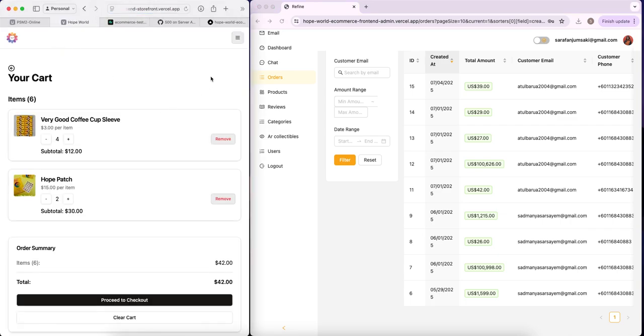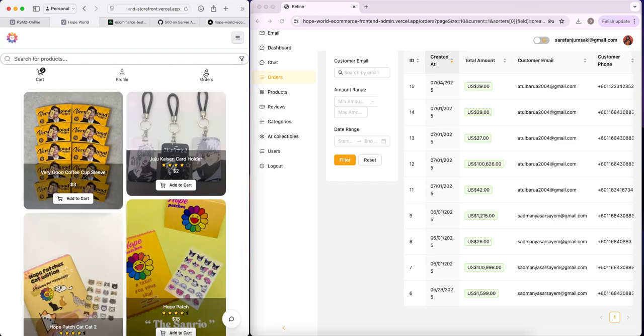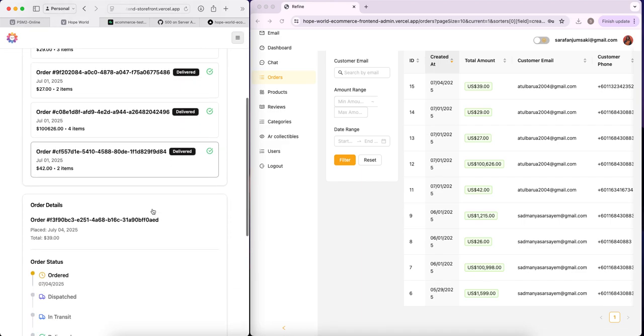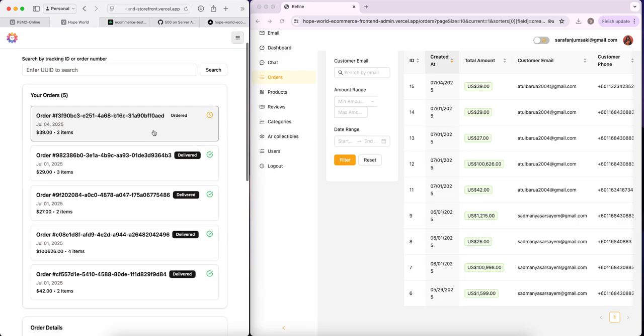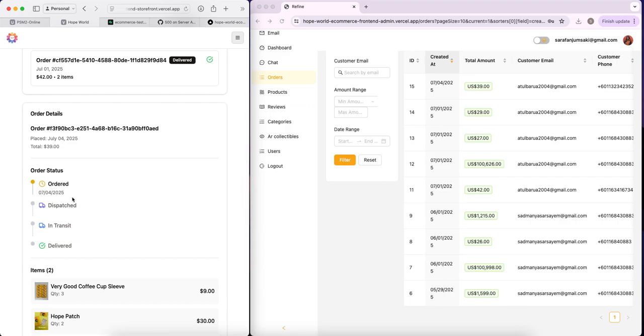After the order has been placed, it is possible to see the items in the orders page in the storefront, where we can see the list of the orders that have been placed by the user. So for example, the recent order has $39 with 2 items. We can see the status, which is currently just ordered.